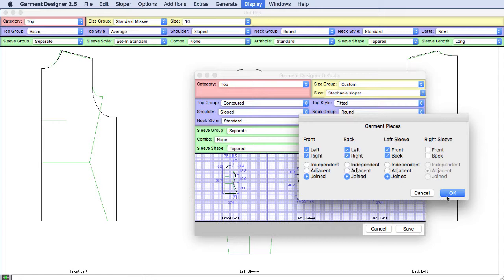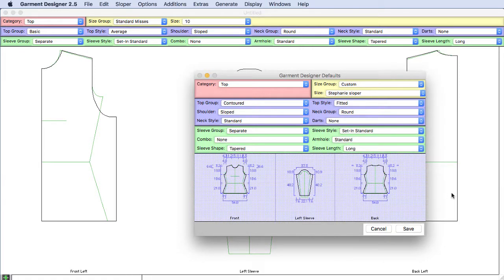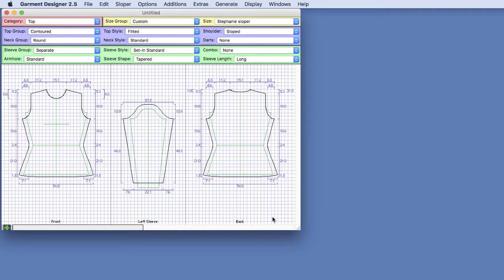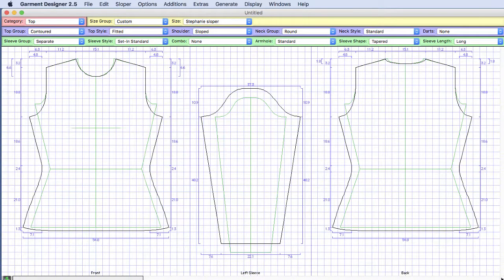front and back bodices. After I have set things up to my preferences, the new document defaults will be stored when I hit Save. Now when I open up a new document, you can see that Garment Designer remembered my preferences, so I can spend less time changing my options and more time on my new project.